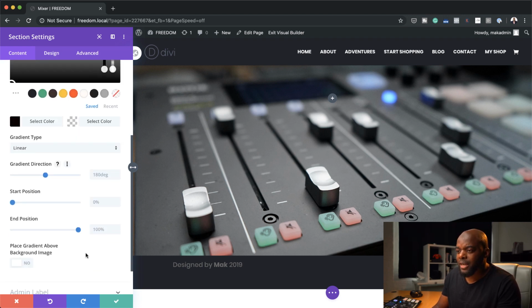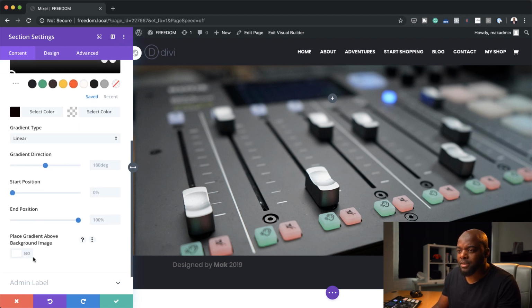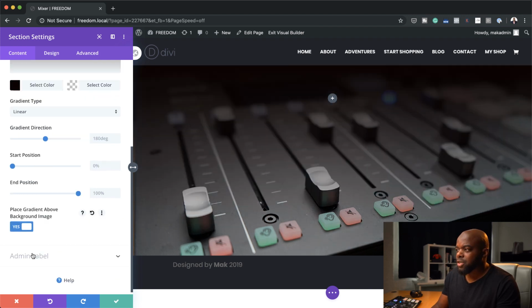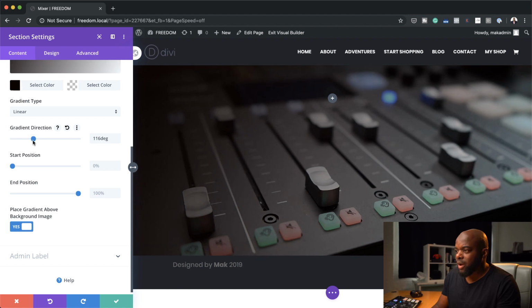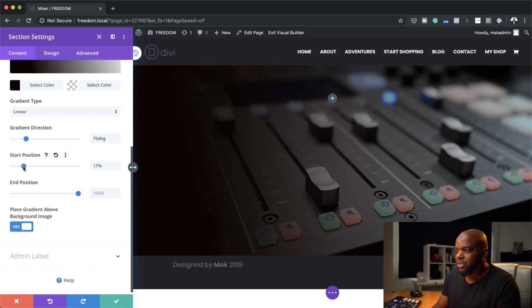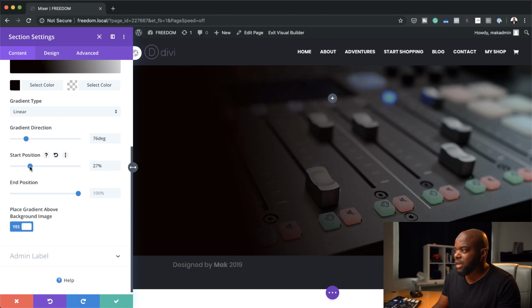So I'm going to go ahead and do that. Now, of course, we can't see anything yet, and that's because we need to place the gradient above the image. So I'm going to go ahead and do that. And now I can play around with the direction. So I can add my gradient over here to the left. I can also increase my start position. So you can see here that I've pretty much made this area here dark. Now, the reason why I'm doing this is because I need to add some text to come over here that introduces what we have here on this hero area.